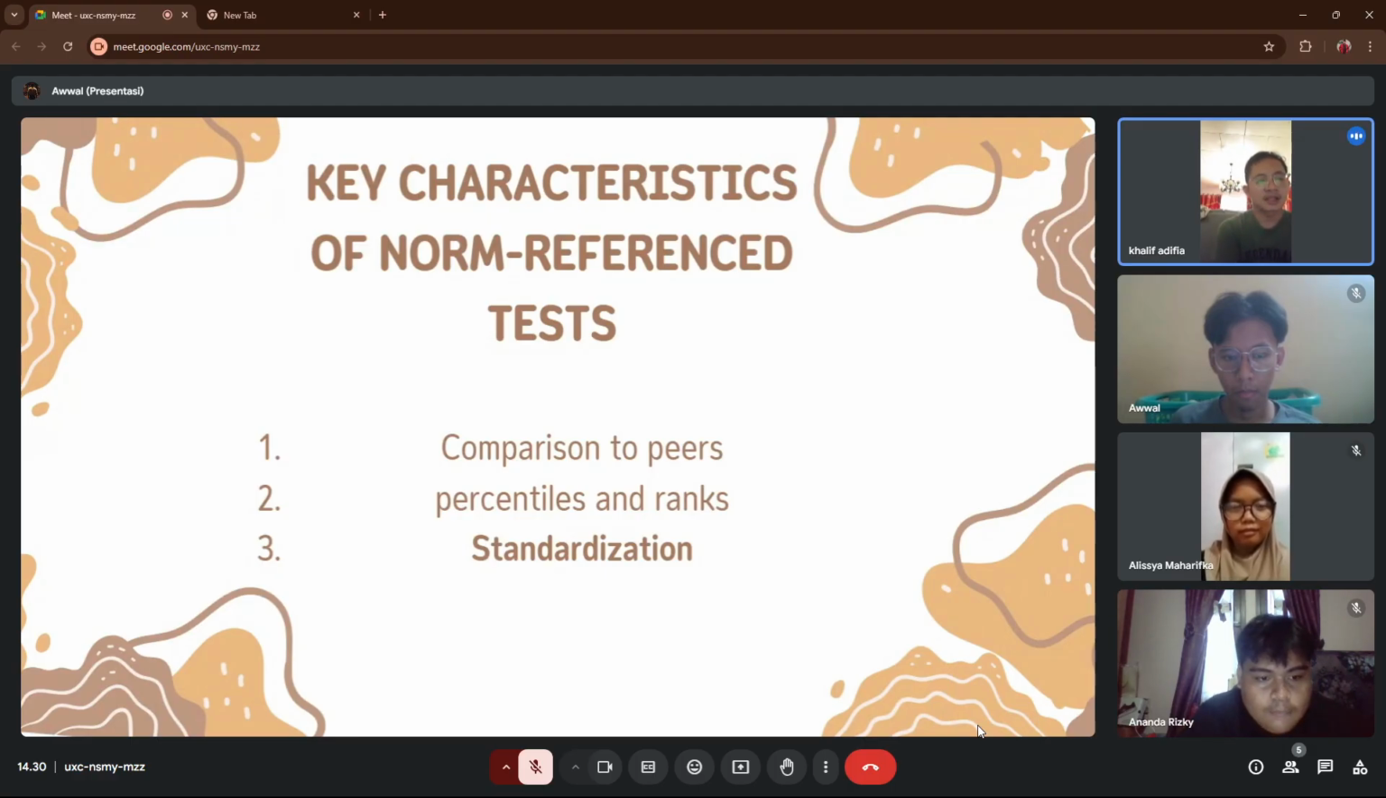Second is percentiles and ranks. Results are often reported in terms of percentiles, which indicate the percentage of test takers who scored below a particular score. For example, a student in the 75th percentile performed better than 75% of the test takers.